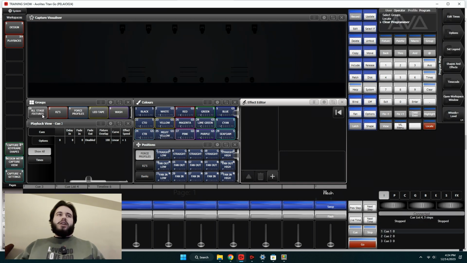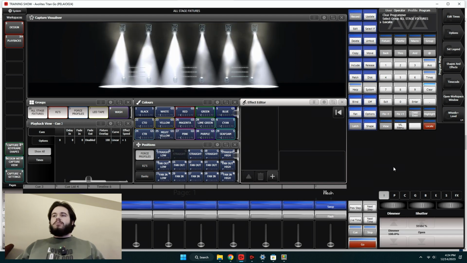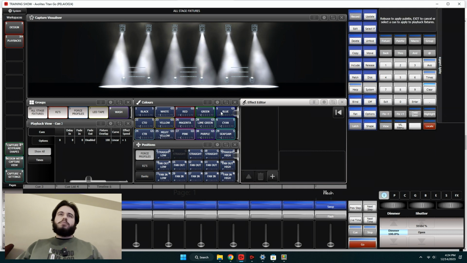So I'm going to make just like a general look. I'm going to grab all stage fixtures. I'm going to locate them. Like I said in the programmer video, this doesn't put anything in your programmer. It's just a good place to start so we can see all of our lights. So first things first, I'm going to turn all their dimmers on to 100 so we can see it lights up blue there. I'm going to give them all blue.